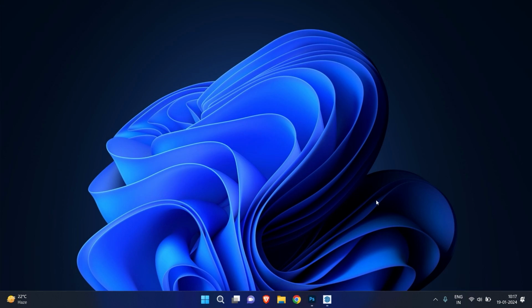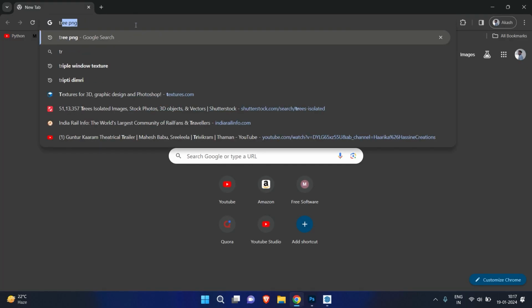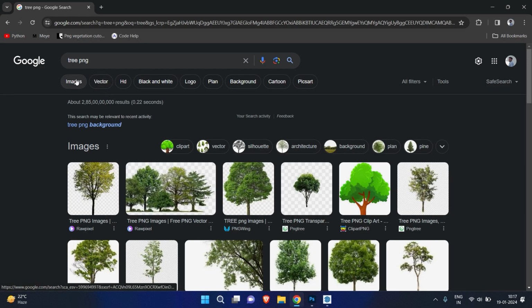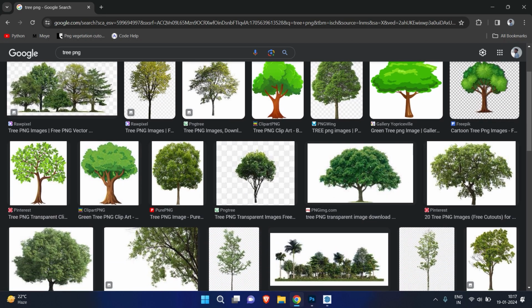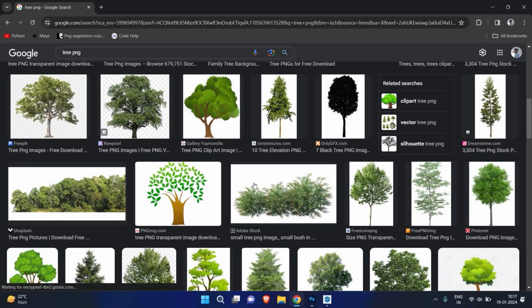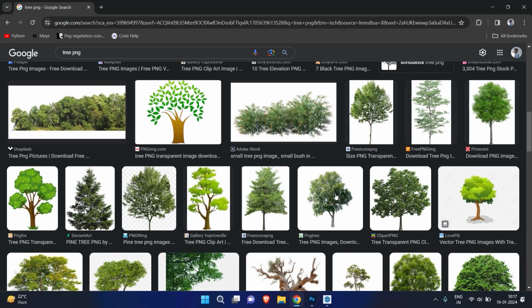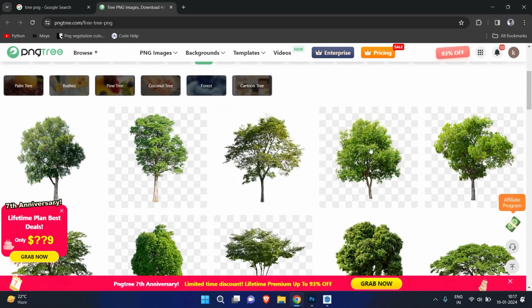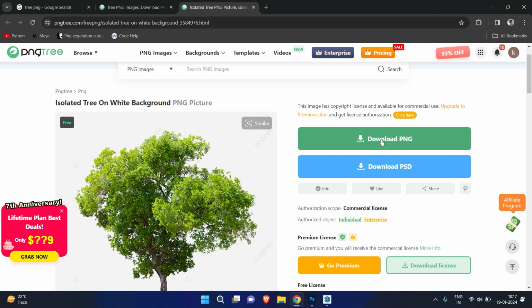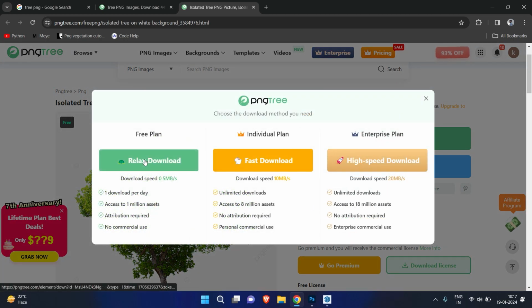The first and most basic step of creating vegetation is that you require a transparent image. It can be of a tree, of a bush, of anything. So simply open up your Chrome browser and search for tree PNG, and download any image. You are free to use any kind of image. I'm looking for something like this one. Here you get an option of downloading it as PNG, so let's download it as PNG.